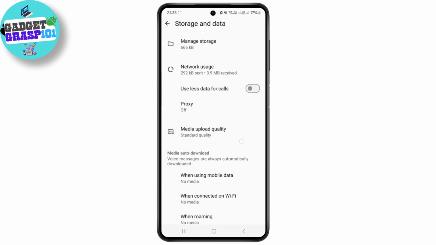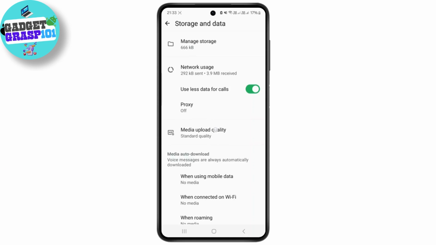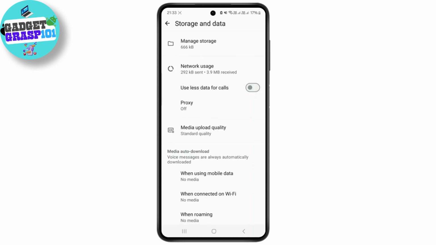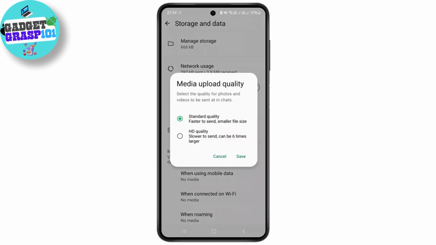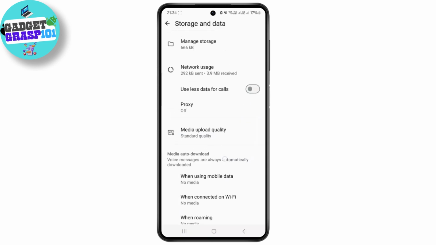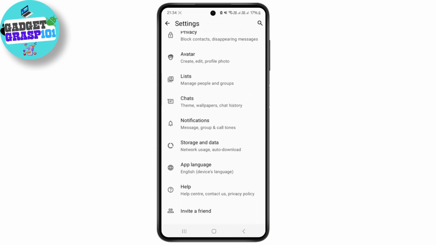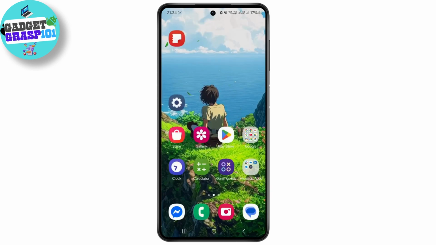So once you're inside here, if you have enabled this option which is use less data for calls, just make sure you disable it so that it will use full quality whenever you are calling someone on WhatsApp. And if you want to upload any media in the highest quality, you can also enable this option to HD quality, so that's a bonus point for you. So after you do that, you should have successfully improved your WhatsApp video call quality.